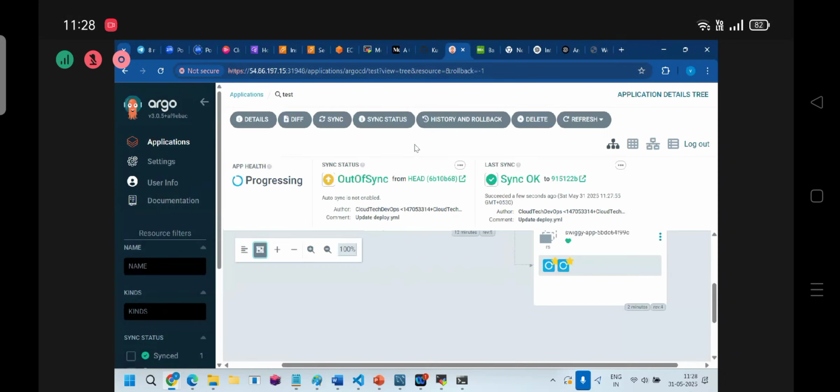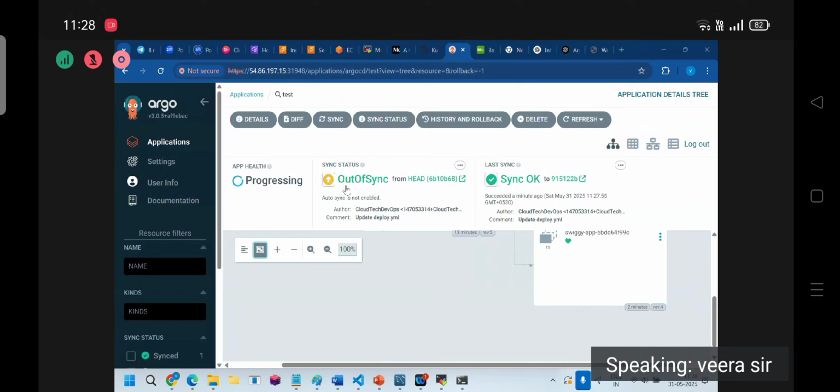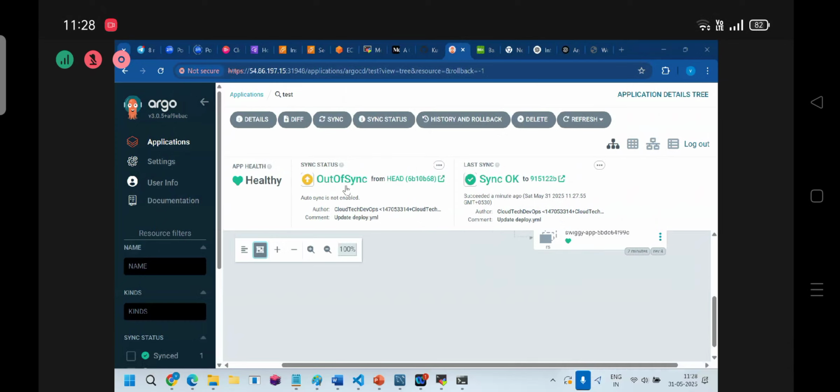Simply I can say here you are able to see the commits. Why is it showing out of sync? Anyone? Yeah, head represents sync, right? But as per the head, this is out of sync. Only the second previous commit is there.